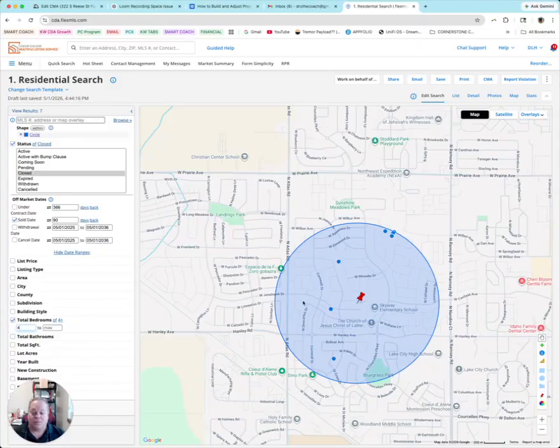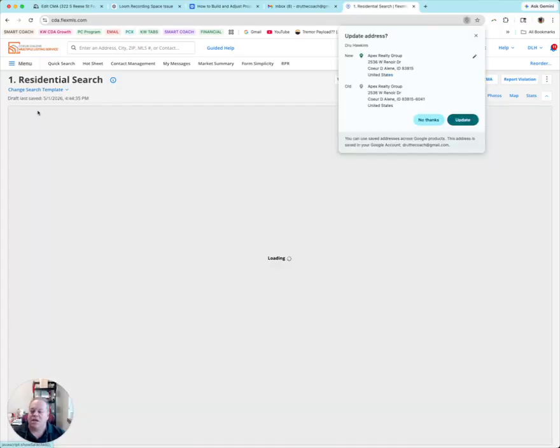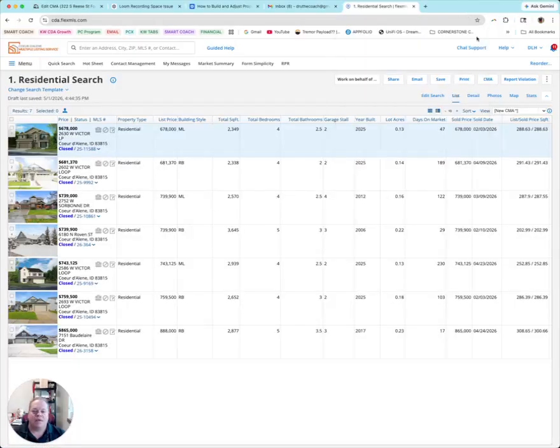First of all, I can count the blue dots. Secondly, up here, right above residential search and right above the status, you'll see view results 7. Because I'm happy with 7 results, I'm going to click on 7 results. And now I'm going to find the homes that are most similar to the subject property. Remember, I've already got the 3 rules of real estate dialed in.